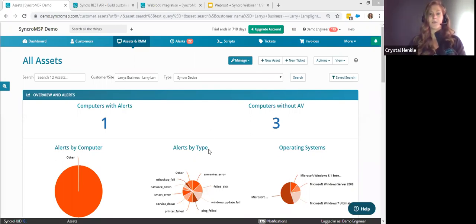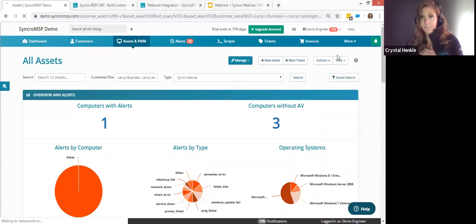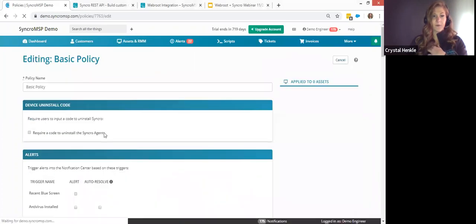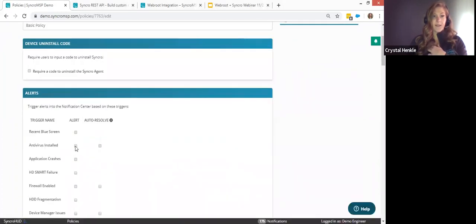One thing that you will see though is that, for example, in a policy, I'm going to go back over to a policy. Whatever policy it is, if you have Webroot enabled and then you have this antivirus installed and you want an alert, this will alert you if it didn't install.